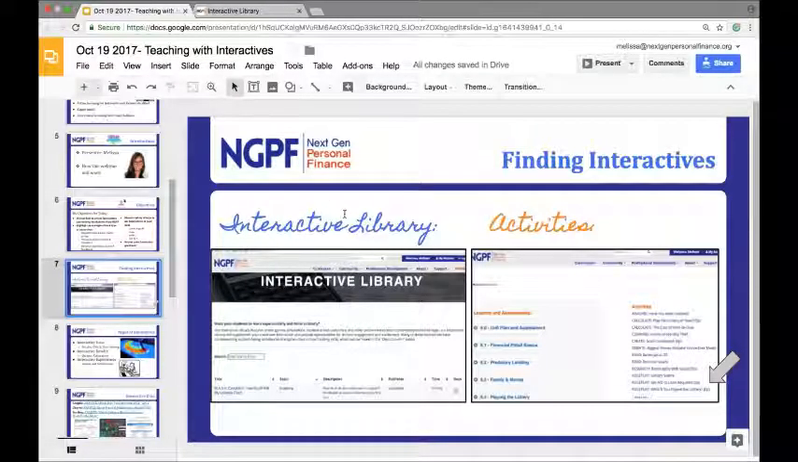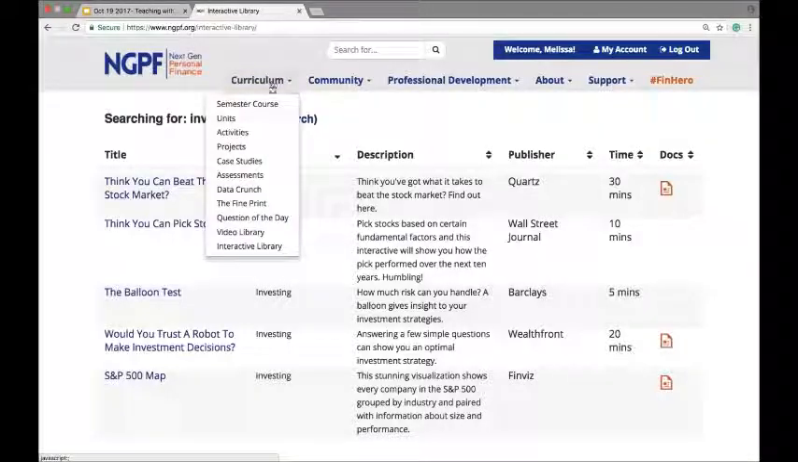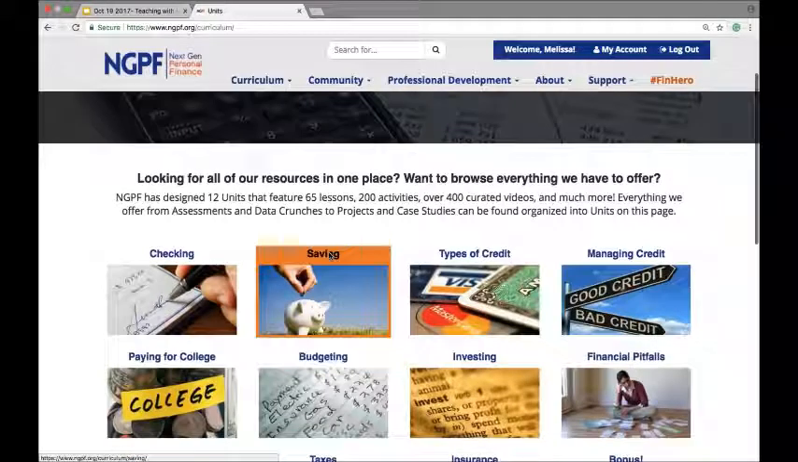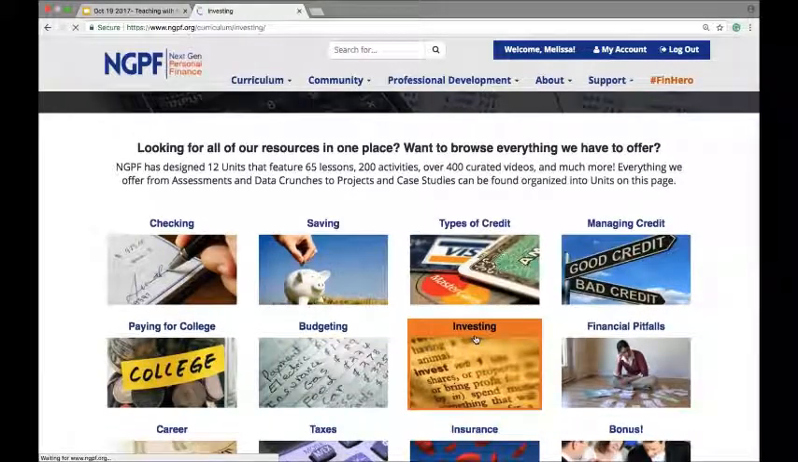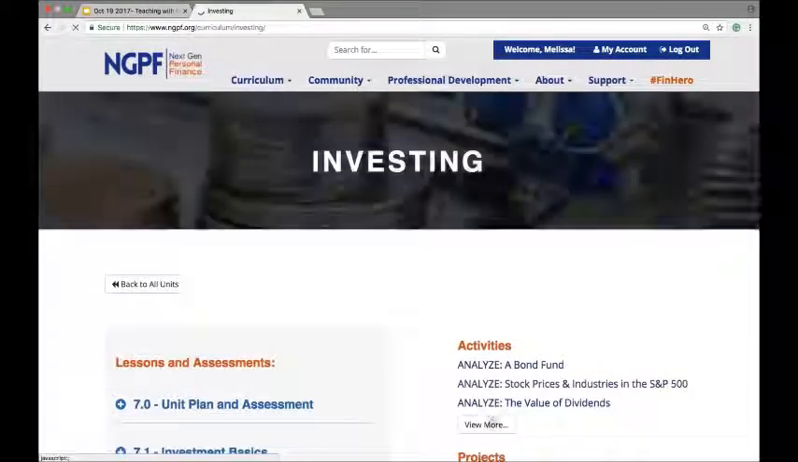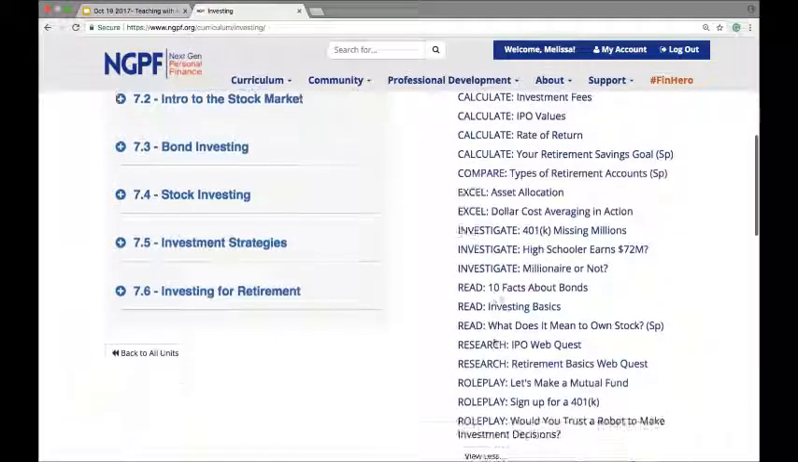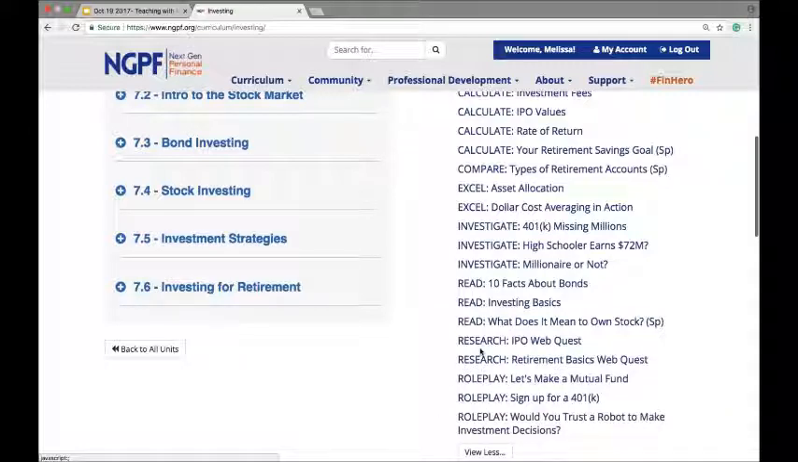Secondly, if you're not purely looking for interactives, you'll notice that NGPF offers a series of activities regardless of the unit. So if I wanted to look just for activities in a particular unit, let's just stick with investing since we're on that topic. If you go to the investing unit and you go to activities, you'll notice that we have all of these activities also listed along with the unit activities. So they're not necessarily going to be separate.